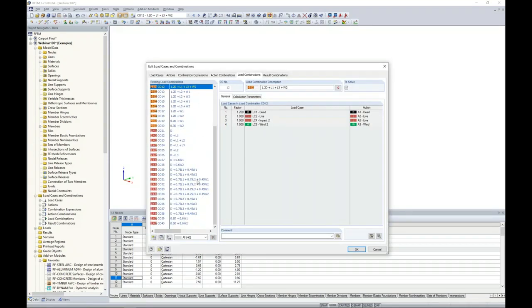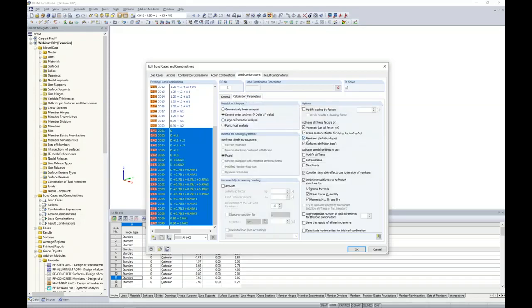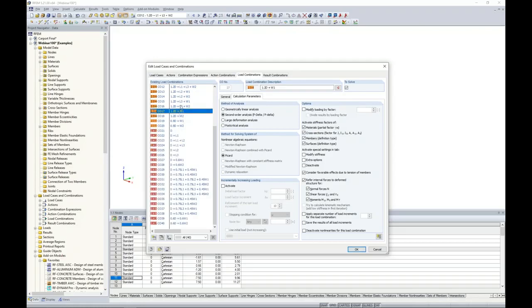So what I can do is to select all of my ASD load combinations here by holding down my shift button. Under the calculation parameters, we have the ability to uncheck the members here for the stiffness factors. So this will no longer reduce the stiffness for all of my ASD load combinations, which are typically used for deflection. But if we take a look at some of our LRFD load combinations, sure enough, that checkbox is activated again. So we will reduce the stiffness based on the stability requirements within the ADM.